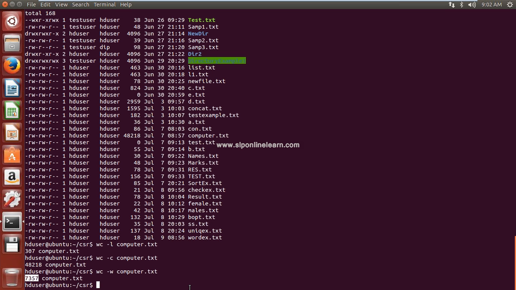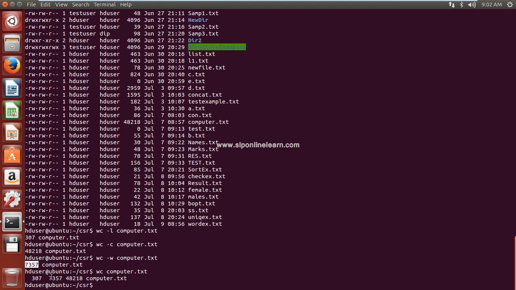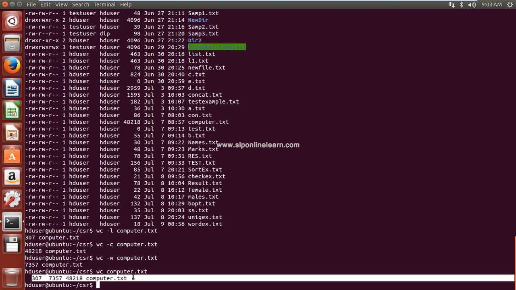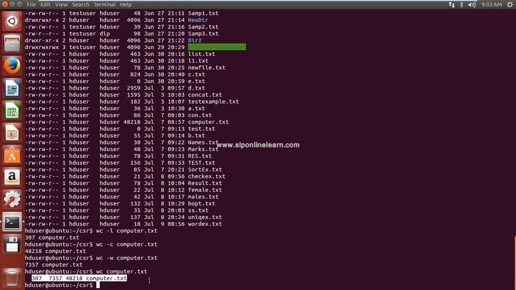Okay, if you want to see the complete report, wc computer.txt, see the output. So 307 lines, 7,357 words, and the number of characters. In this way it will display the output. Okay, so this is the wc command. This is one of the important commands we generally use in real time.